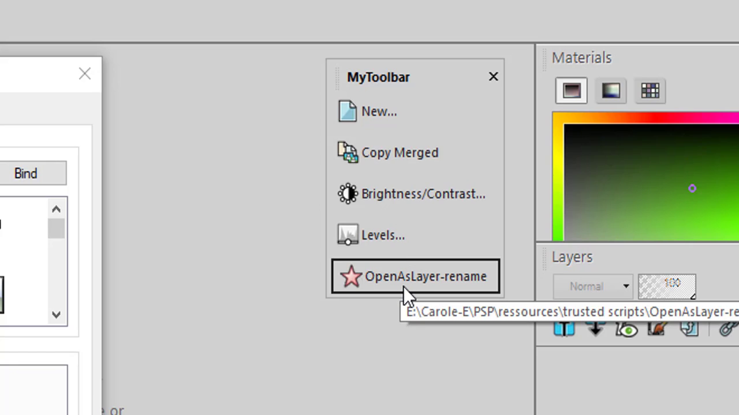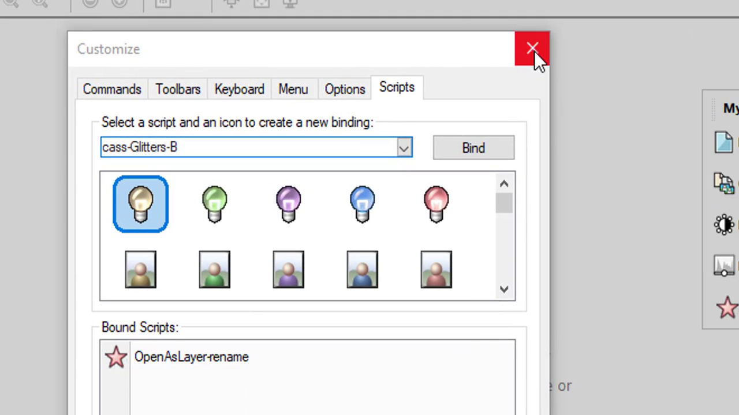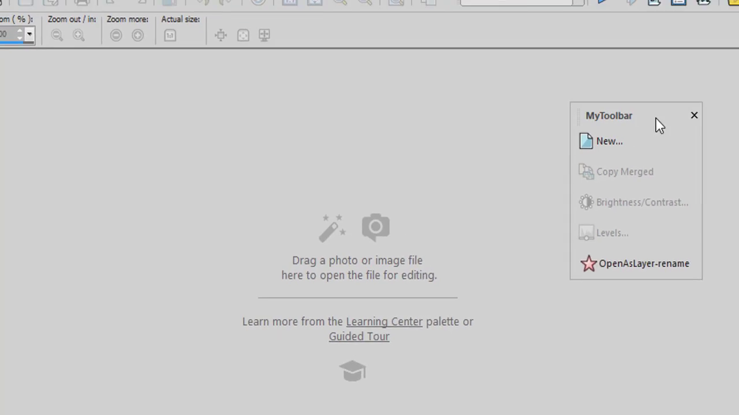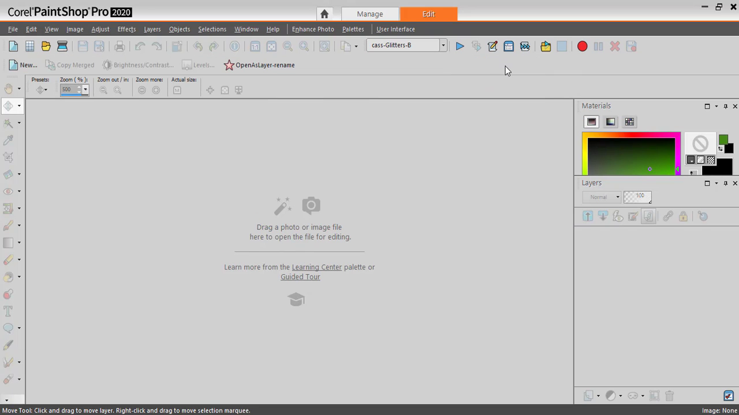If you prefer to have only the icons and have a smaller toolbar, that is fine too. It's really up to you. Now you can just close your customized dialog window and your toolbar is available. You can leave it floating or you can put it by double clicking and it will dock into your toolbars.